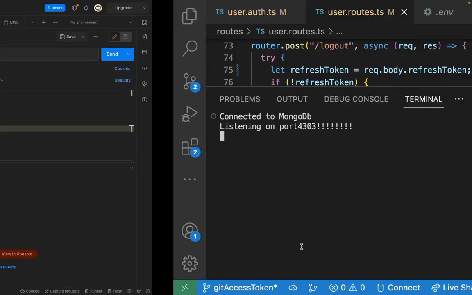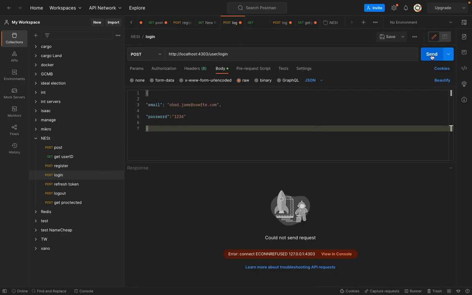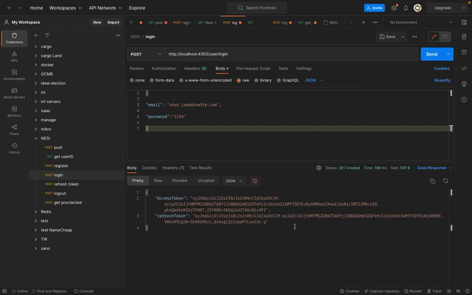Okay, the server is now up and running, so let me log in the user. So we get the access token and the refresh token. All right, good. So the user is now logged in. We have the access token, and this is the user's refresh token. So I want to quickly copy this and regenerate an access token for this user. So I'll go to the regenerate refresh token endpoint.